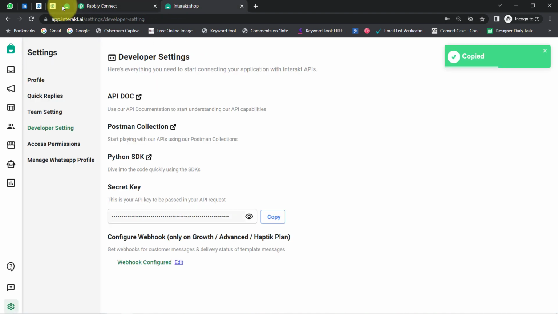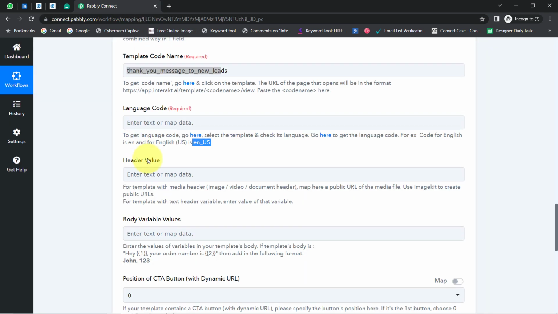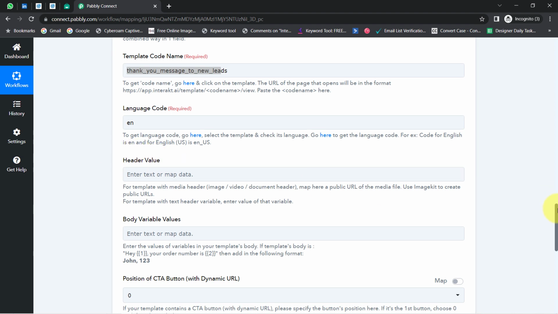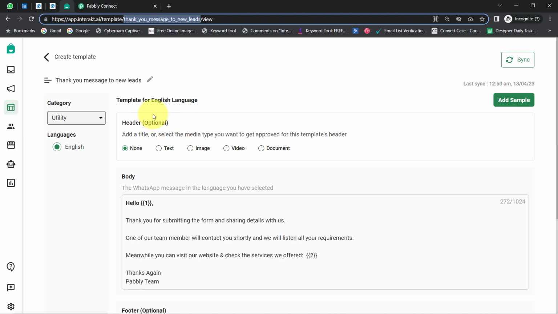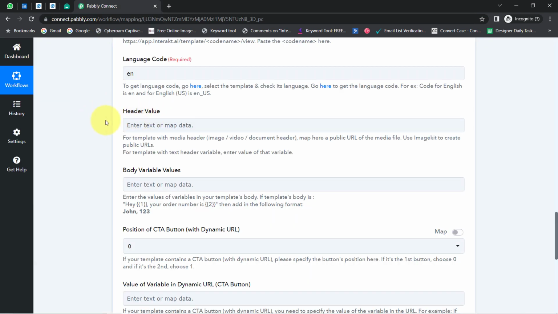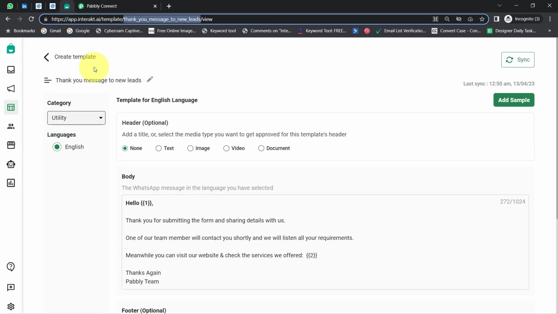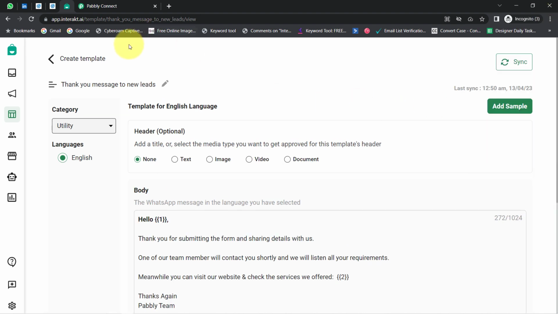Okay, so I have selected which particular language, basically it was English, so I'll go with this EN code. Okay, now it is asking for the header value. Well, in my message template I have not included any header, so I am going to leave this particular field blank. Now it is asking for the body variable values, the most interesting part.